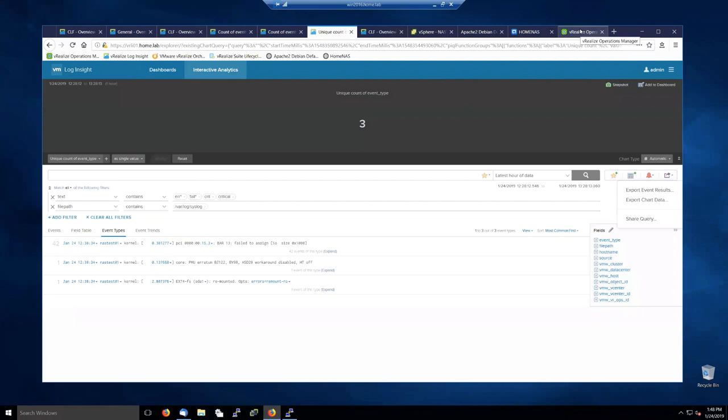Isn't there a way to import logs, like a bulk import, something like that?